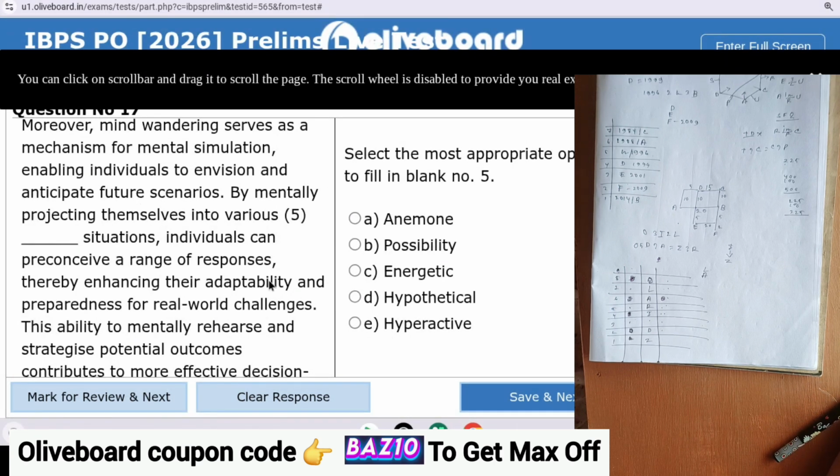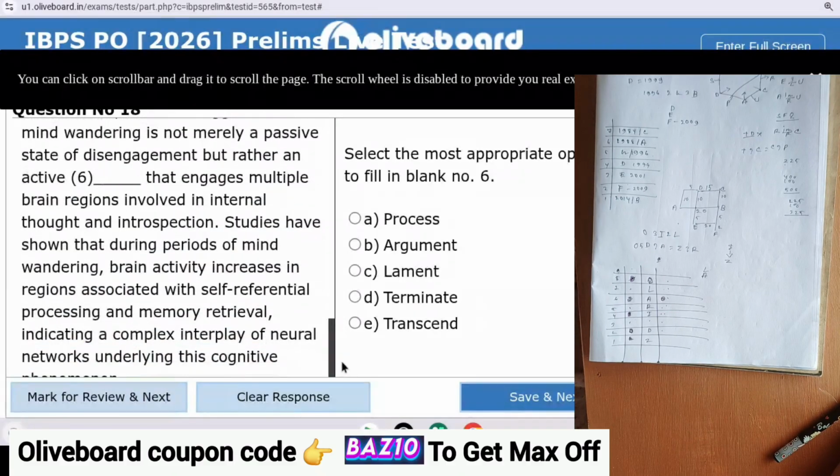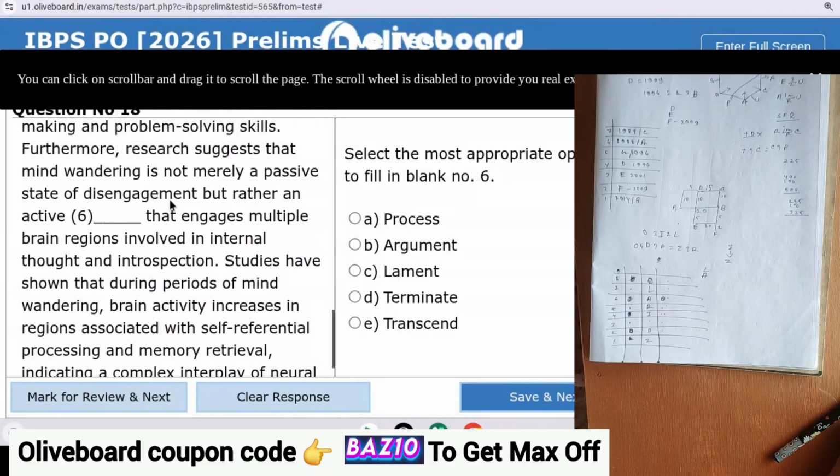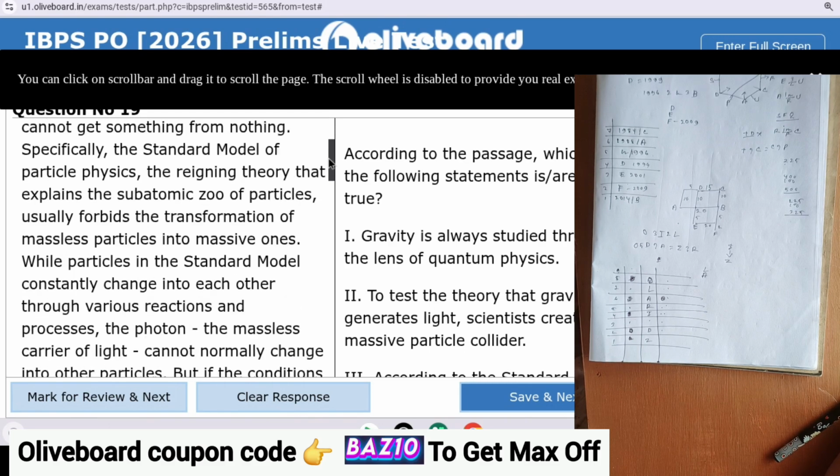Hypothetical situation. Okay, and then it is not merely a passive state of disengagement, but rather an active process. According to the passage, which of the following is not true?